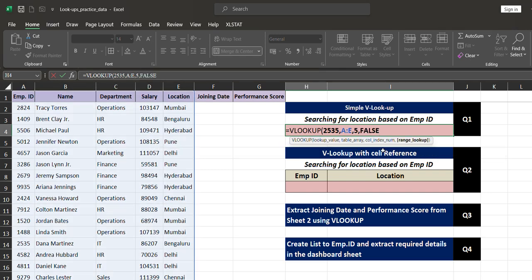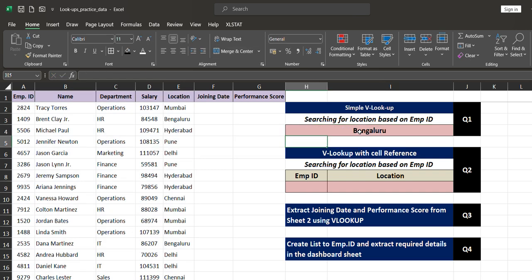I have typed false. If you don't want to type false, you can even mention 0. Just by mentioning 0, it will take false. Or if you want to mention false, you can mention false. Anyways, it works. So now you see it's Bengaluru. Which ID was it? 2535. So for 2535, the location is Bengaluru.